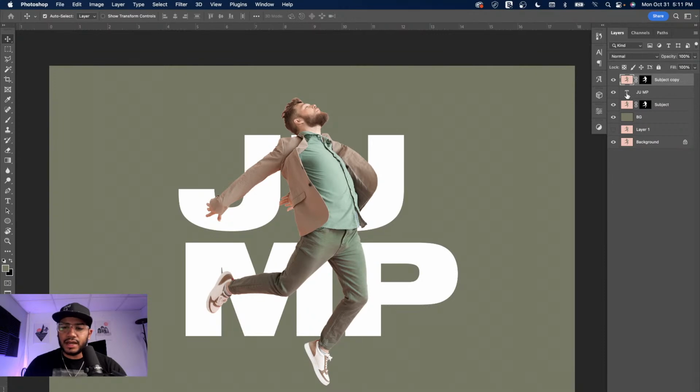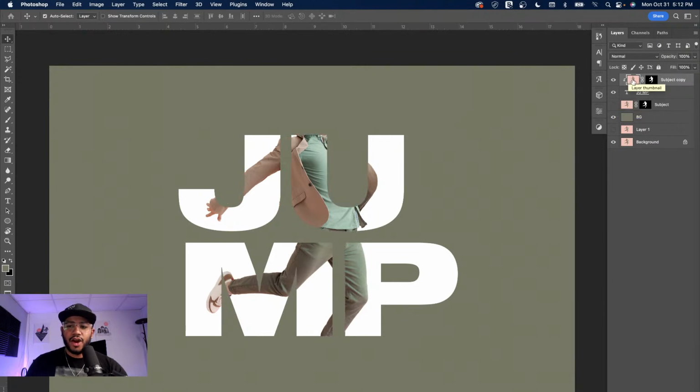So you see, if you hold down Option on your Mac or Alt on your PC, and you go in between those layers, you're gonna see a little black down arrow with a white box. Just click on it because it's gonna clip it to the actual typeface. If we hide what's below there, we're gonna see what's on top of it and what's actually on our text.